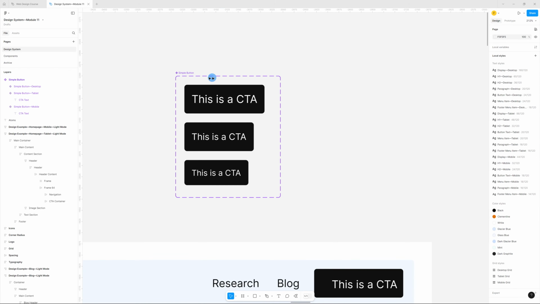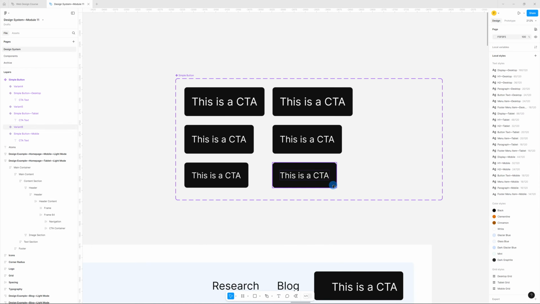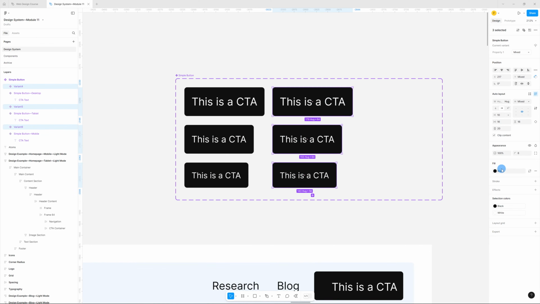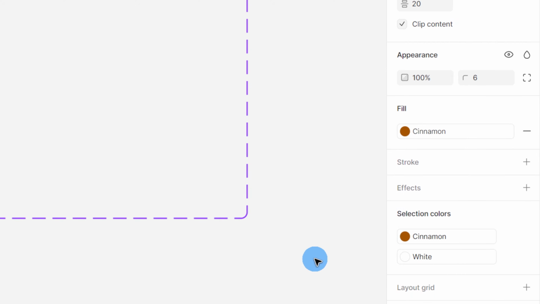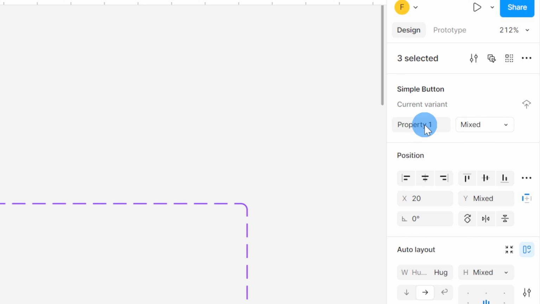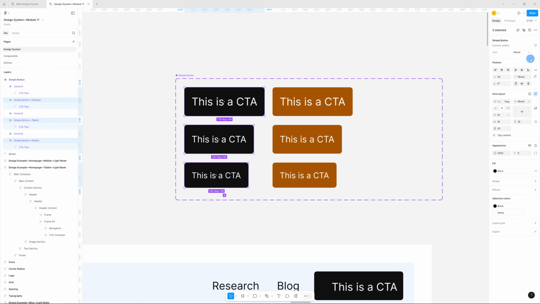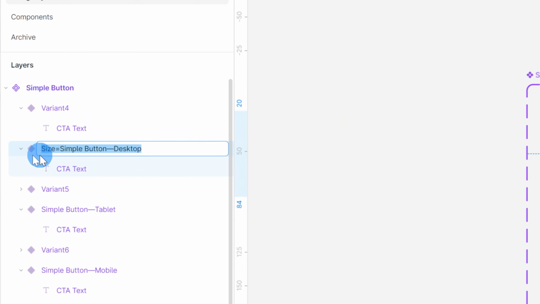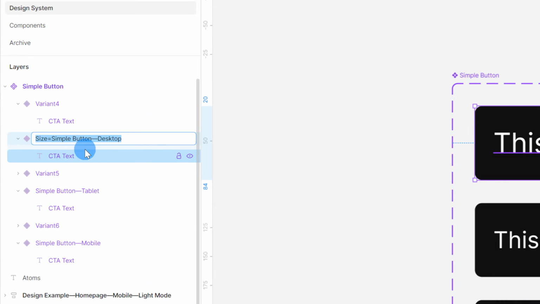Now let's create the different states for this button. And we can create a hover state, and we can also create a click state. Let's start with the hover state. So let's resize this. Now let's select these three buttons, and then let's change the background color to this. All right, so now before we continue with the hover state, let's select these three buttons, right? And then here in the properties panel, where it says property 1, we change this to size, all right? Because this property will represent the size. And as you can see, it will also update here, all right? So instead of property 1, it says size.